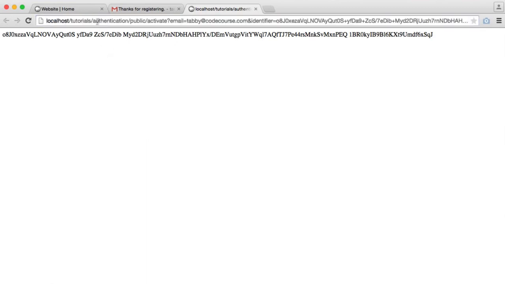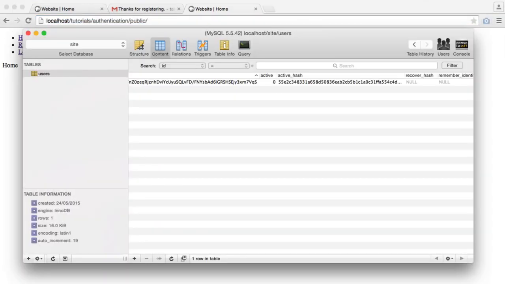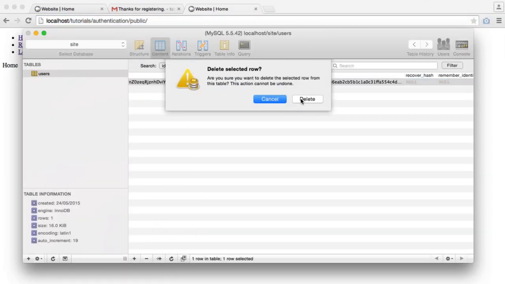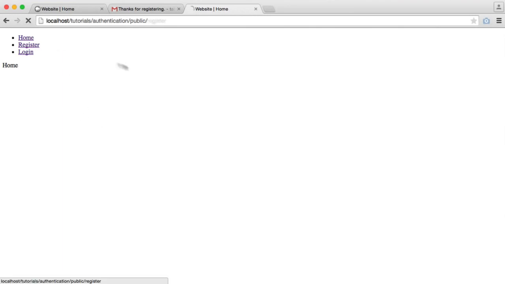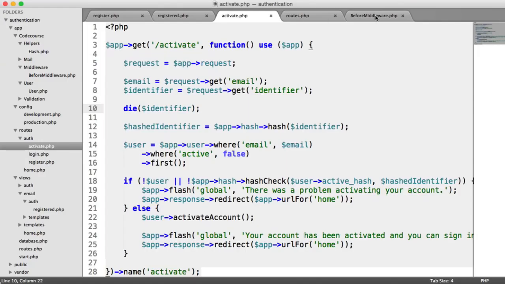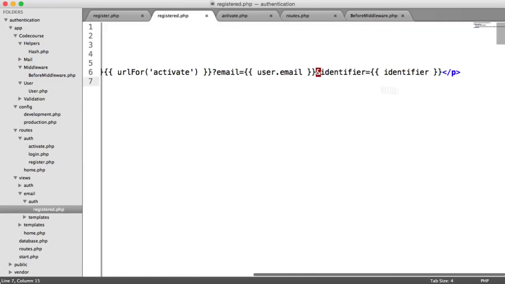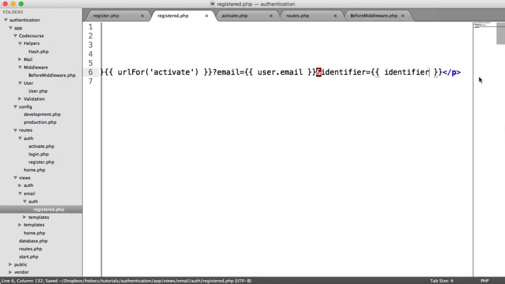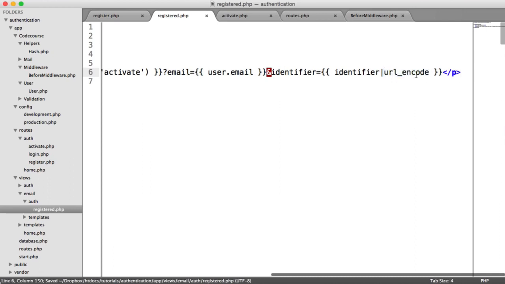And let's go back to our homepage, and we will delete this user's account. Before we go and register again, we're going to fix this up. So under our registered template here, we need to URL encode this link. Now, we can't just wrap this in a PHP function, but Twig has a URL encode function in here, which does exactly the same thing as urlencode. So that's how we do it.